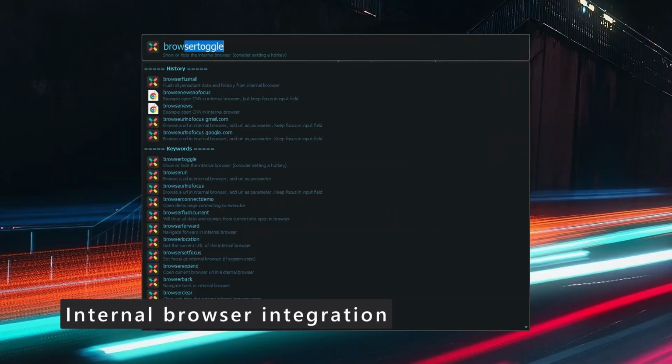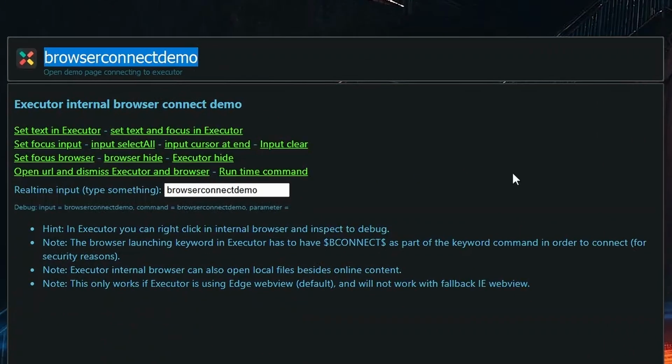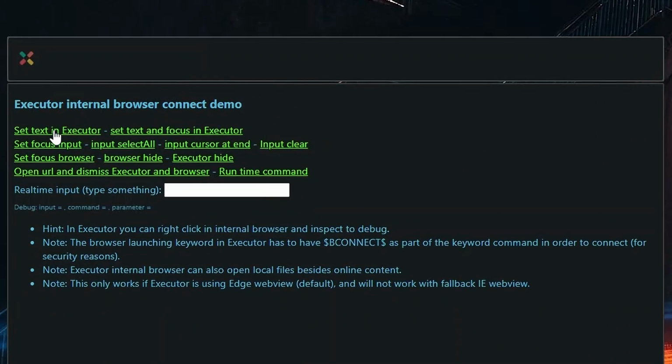You can run and make tools in the internal browser that can interact with Executor. See docs and website for more info on this.